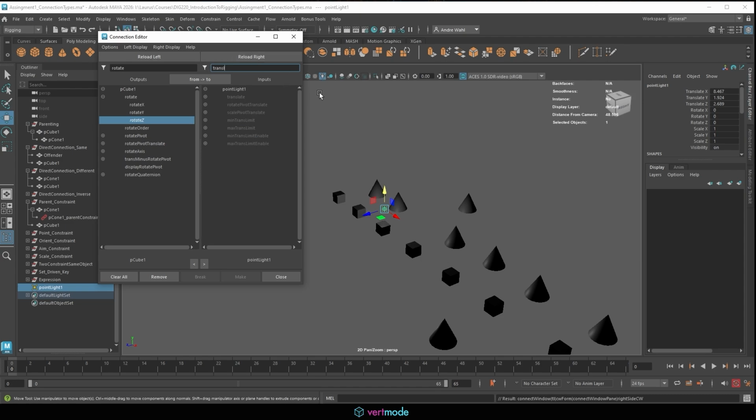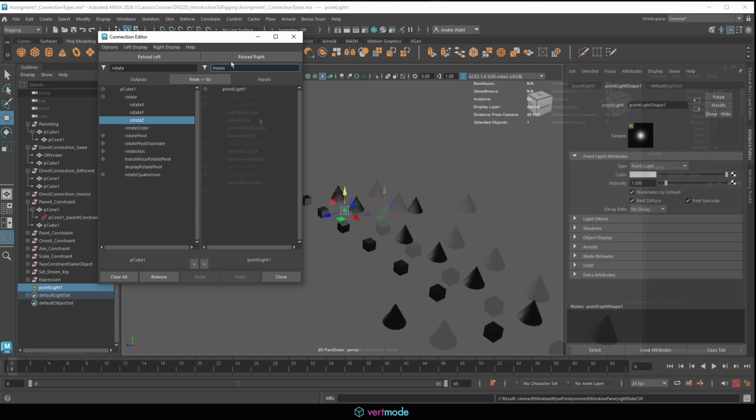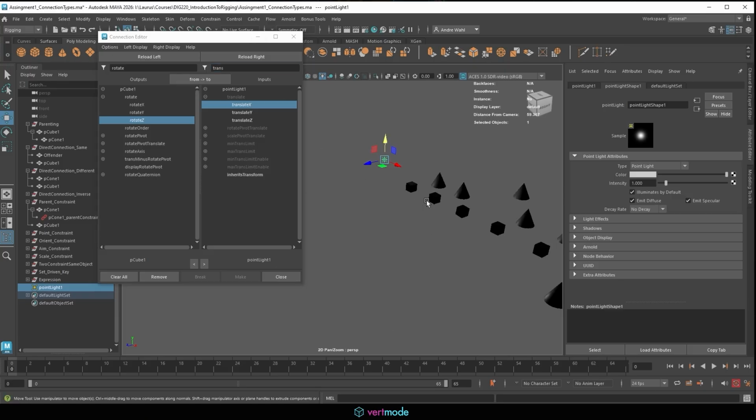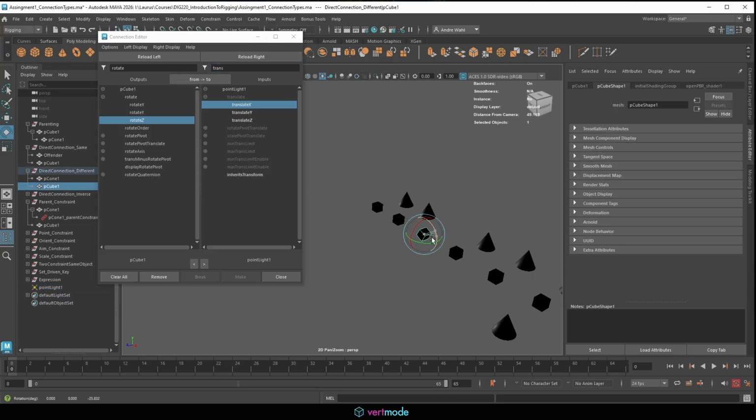If I reload right on this here, for example, we can go ahead and take a look at our light here. I'll just do the translates on this for the sake of speed, but we could say this controls the translate X. So now when I rotate Z this, you can see the light moving and the objects moving. So we can link whatever we want to that.